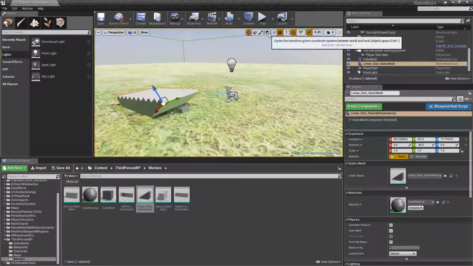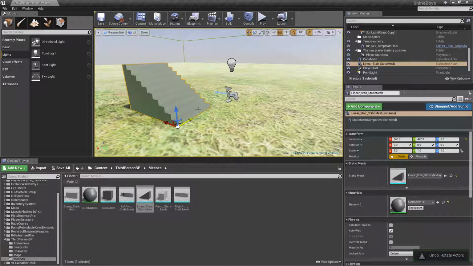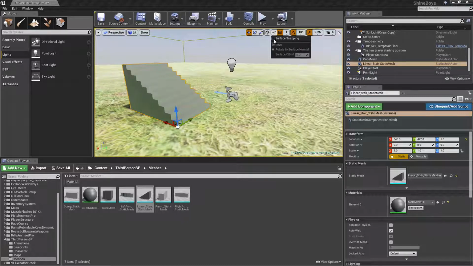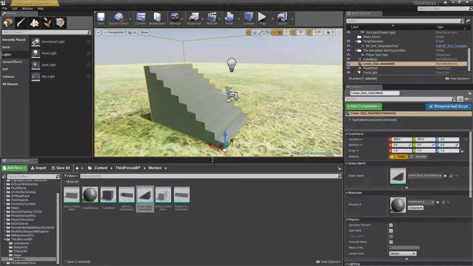But if I change that to world space, then it still moves back in world space. That's pretty basic, though, that we'll get into more later. Lastly, we have a bunch of snapping options, which are very, very useful. We have surface snapping. You see, if I enable this, that means everything will snap to its surface. So the stair will snap to this surface.